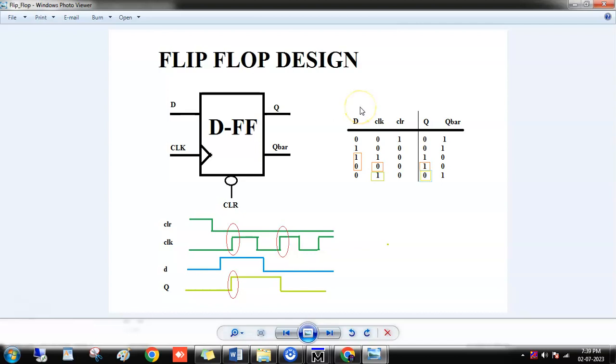And T flip-flop, wherever you want to design a toggling circuit, we can utilize the T flip-flop. That's all. As per the design diagram, the D flip-flop is shown here. With respect to the clock, it can trigger on either the rising edge or the falling edge. Here I have shown the rising edge of the clock. Only at the rising edge of the clock, the D input will be transferred to the Q.